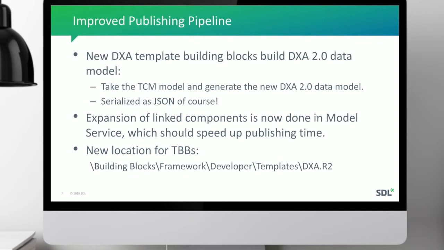So that was the idea, dropping DD4T, reducing and simplifying the data model, and there's no XML serialization like the old DD4T. It's just pure JSON. It's what you would imagine it to be. If you were to serialize a view model in DXA, that's basically what you see in the JSON that's published by the template building blocks.